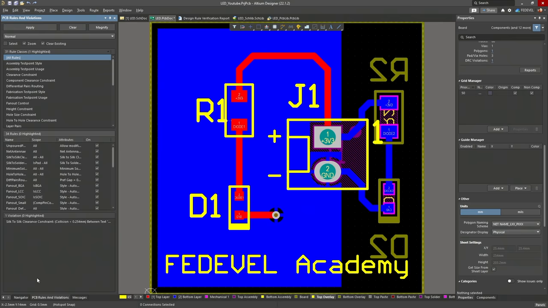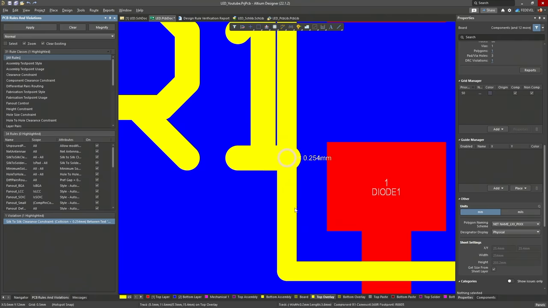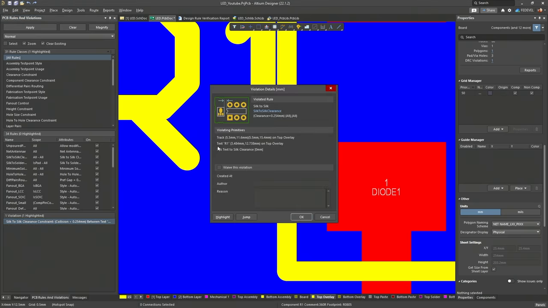Down here are all the violations or errors in our PCB. There is only one. Left click, it is in this place, and when you double click here, you can see why we are getting this problem. Basically this silk-to-silk clearance rule is set to 0.254 millimeter, but in our PCB the distance between track and text is 0 millimeter.